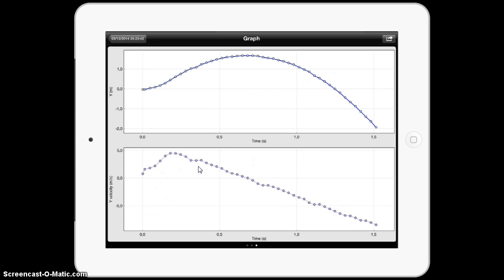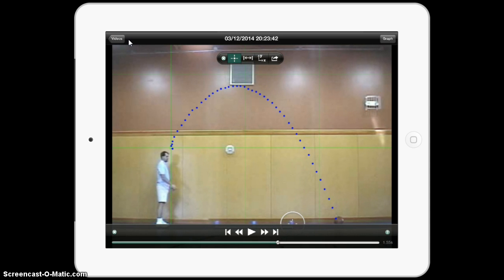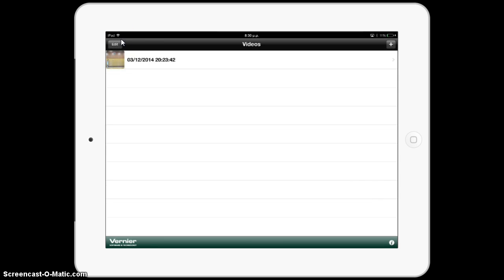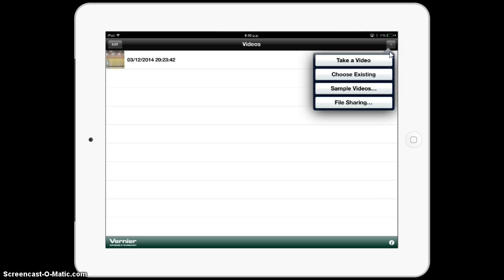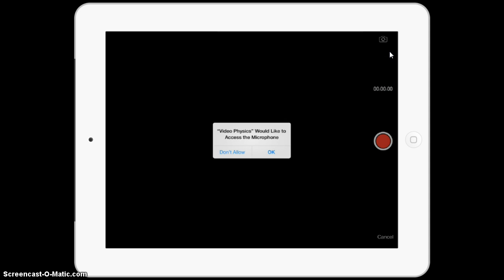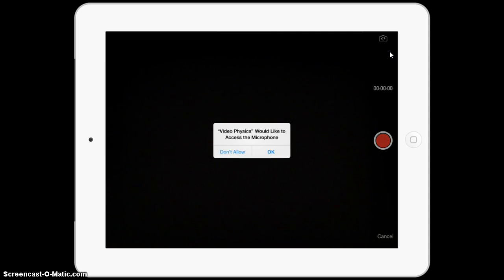Now, last but not least, if you go back up to the top left and we go back to video, for the second part, you're going to touch here, add, and you are going to take a video. Now that's where I'm going to stop. Your teacher will suggest what video you can take, but you can record the motion. You're going to leave it on the iPad.